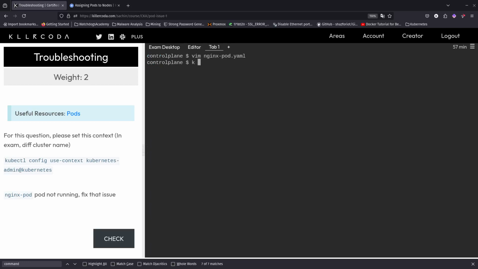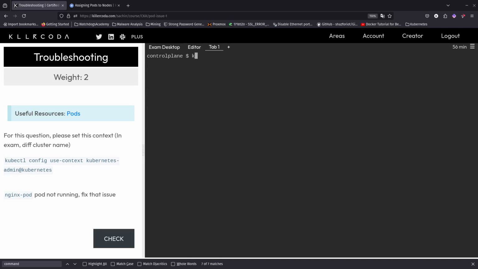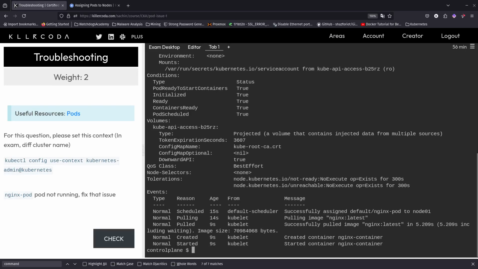Yep, and then k create -f. nginx pod has been created. k get pod. It is creating the container. Running. Awesome. Now k describe pod nginx. There we go. Now it was able to pull the image successfully because we fixed the name. They actually had a typo there, or forgot to add an a.